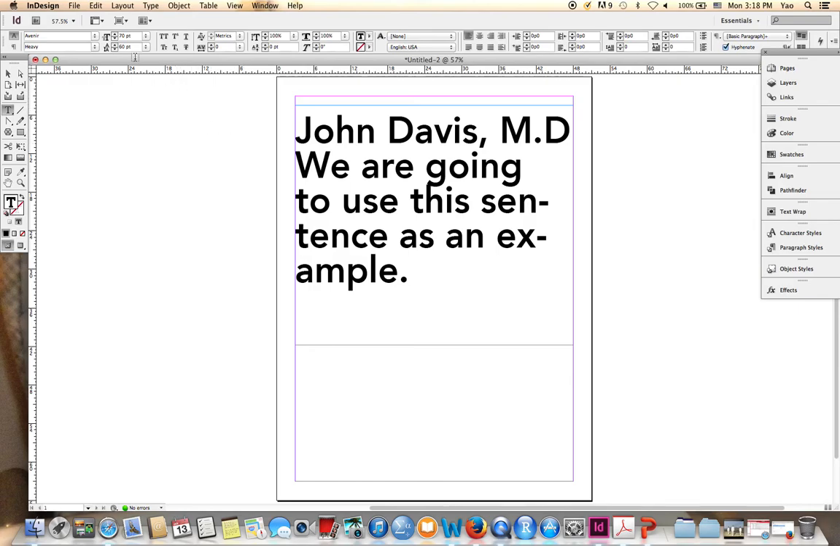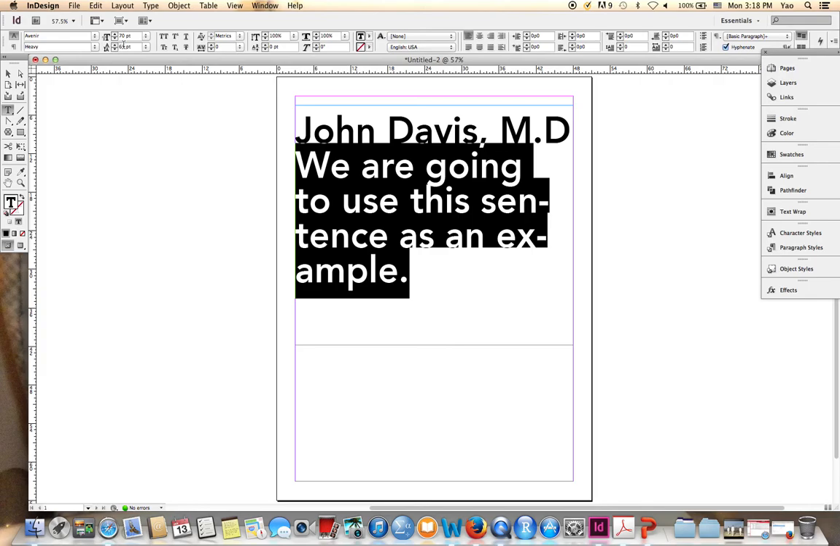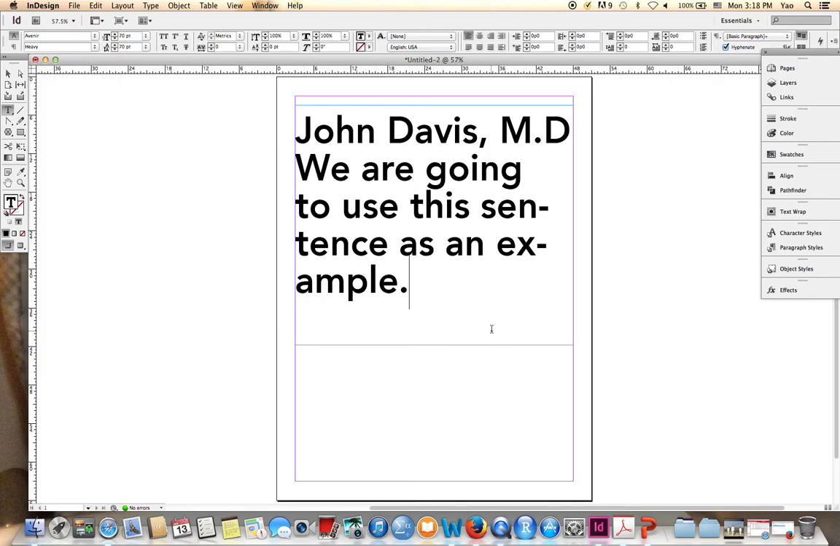When the leading value is larger than the font size, that's called positive leading. When the leading value is smaller than the font size, like in this case, it's called negative leading. When it's equal to the font size, we need to select it again. That's called solid. So that's something we need to know about the leadings: positive leading, negative leading, and solid.